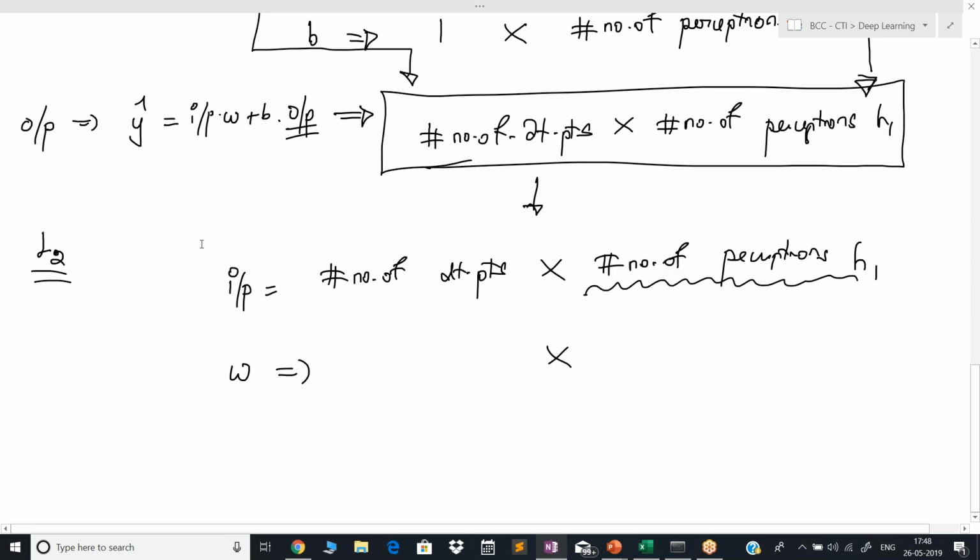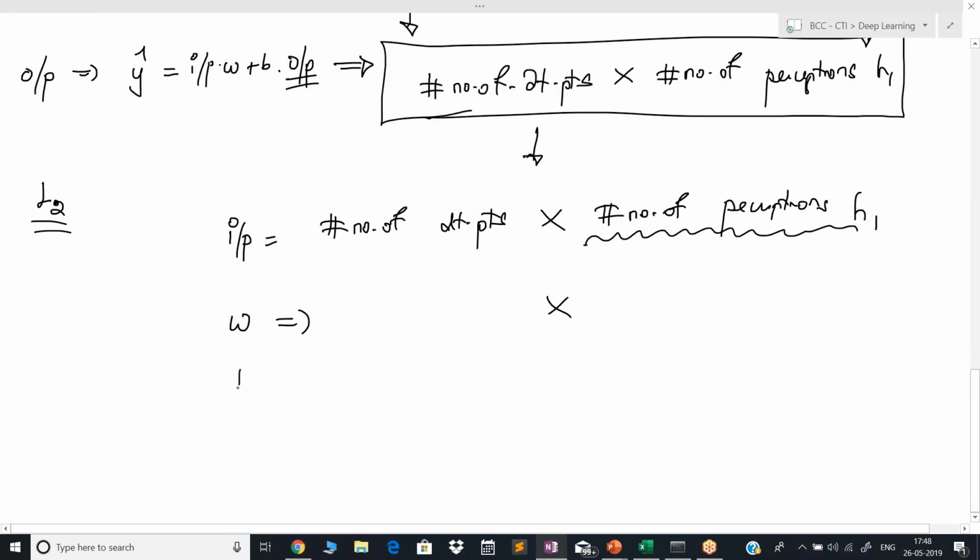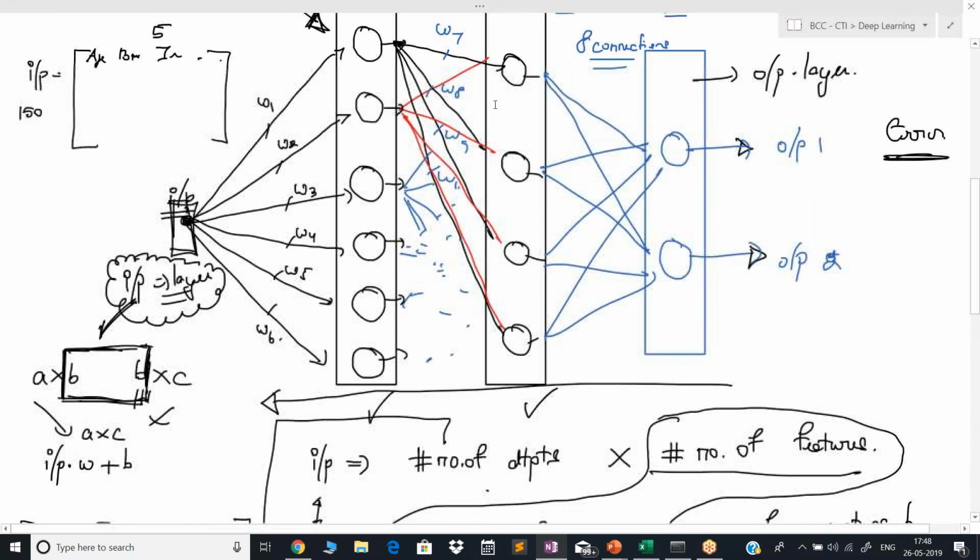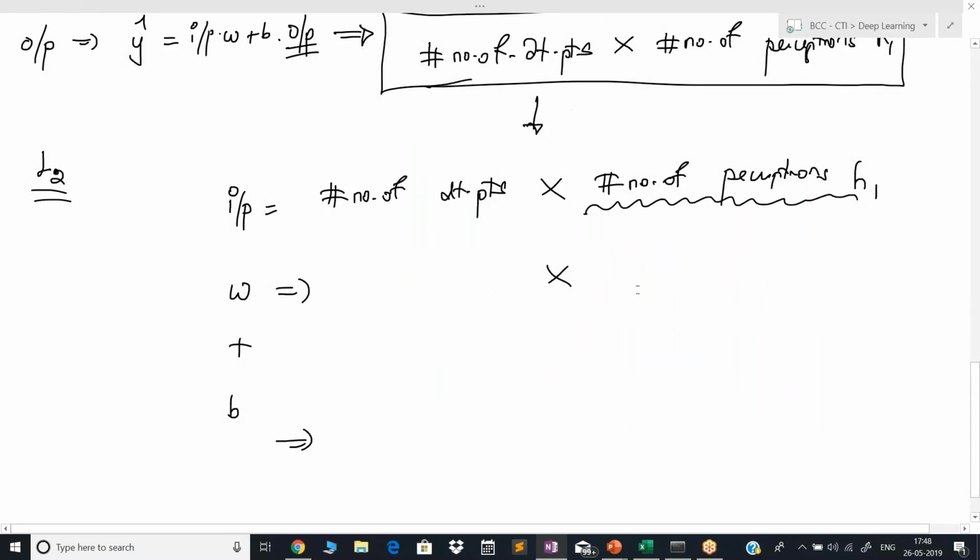Very simple. I have input. When I multiply it with weight and add it with bias, I need my outcomes. How many outcomes? I want 4 outcomes only. Why? Because there are basically 4 perceptrons with me. That is why we are saying, hey, the number of outcomes that I need right now is just 4 perceptrons. That's why we are saying number of perceptrons in hidden layer 2.